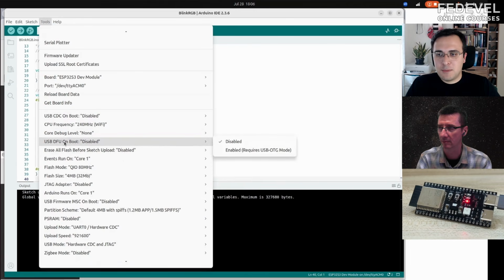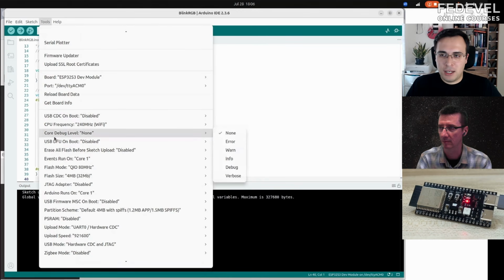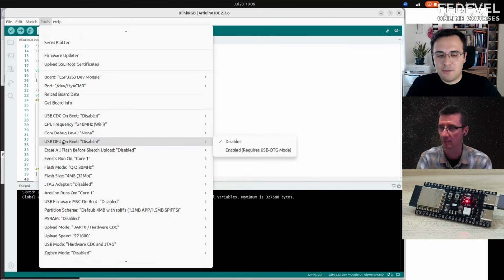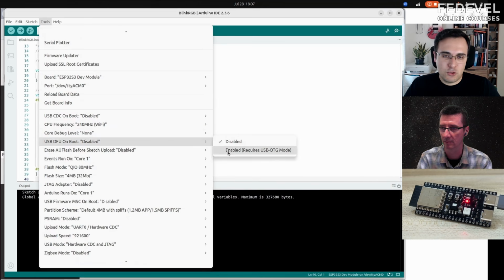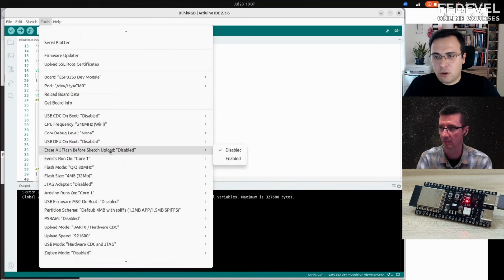There is also USB DFU. DFU is a USB profile that lets you treat the device as a programmable device. So you can program the ESP32 microcontroller flash through the second USB port, without the USB to UART debugger. This is quite advanced. We don't go into it, but it's a feature that should be enabled if you want to use it. You can also configure if the flash should be erased.